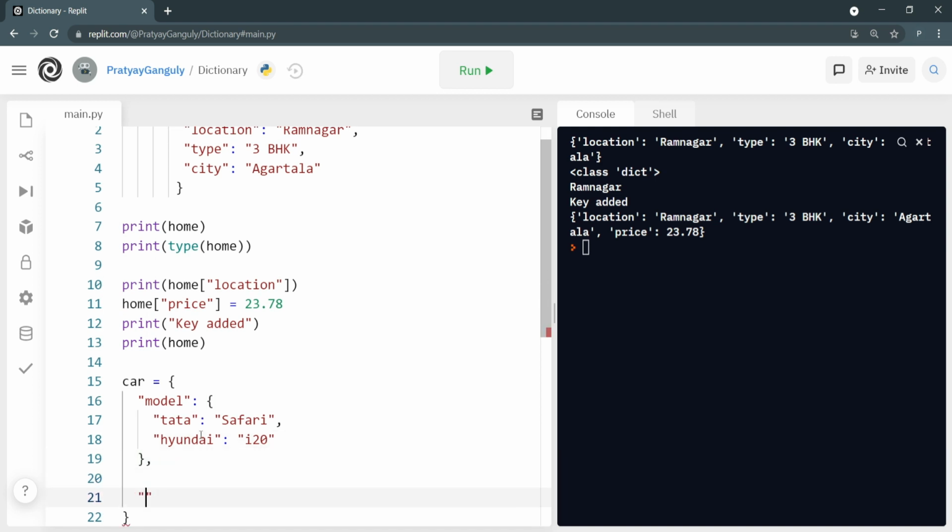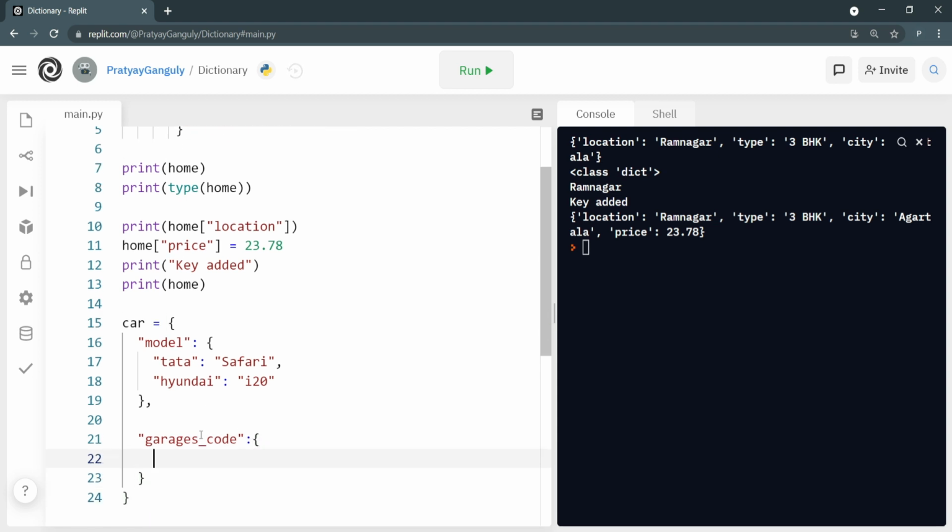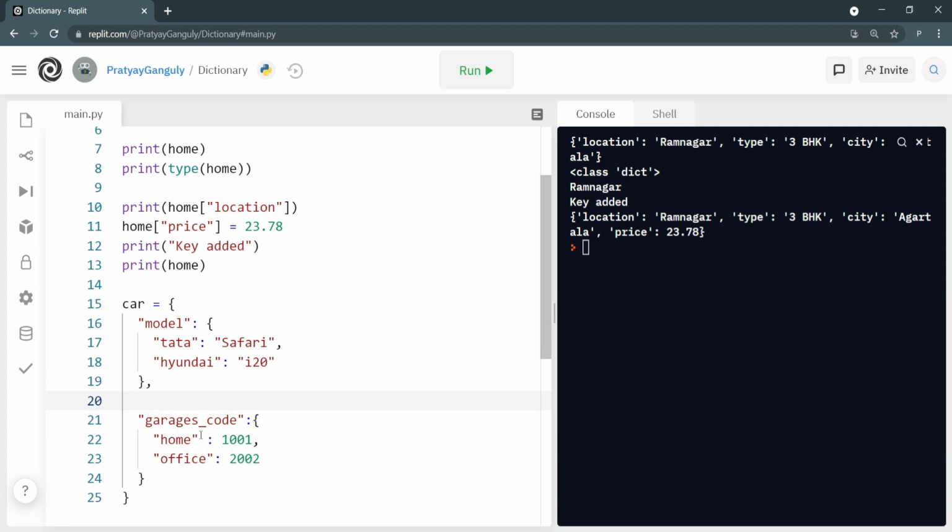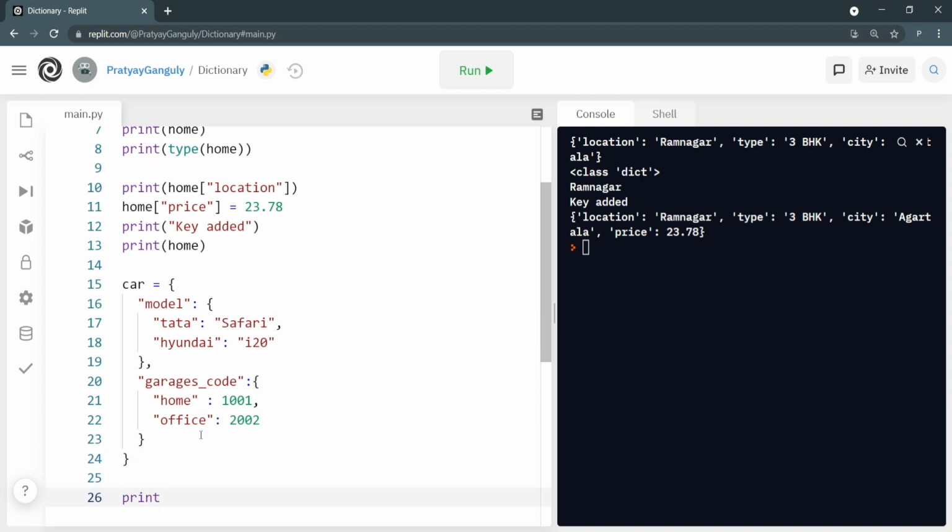And then I'll select another attribute. Suppose I'll go with garage code. Suppose I have two garages, so garage code, and then I'll similarly have a nested dictionary within a dictionary. I'll set home to 1001, and office to 2002, and then I have to give a comma here, and we're good to go. So here we have a nested dictionary. It's pretty readable. I don't think I have missed any indentation.